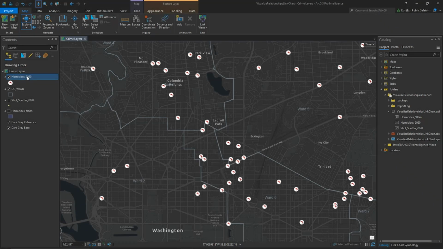ArcGIS Pro Intelligence, or Pro Intel for short, is designed specifically for the needs of intelligence workflows and supports analysis and understanding of data, not only in spatial and temporal formats, but through multiple types of views, including link charts. In this video, we'll demonstrate how to create and use link charts to visualize and analyze relationships in your data.